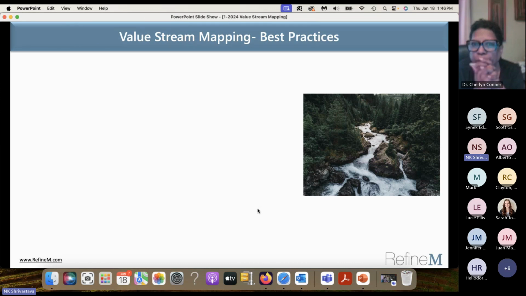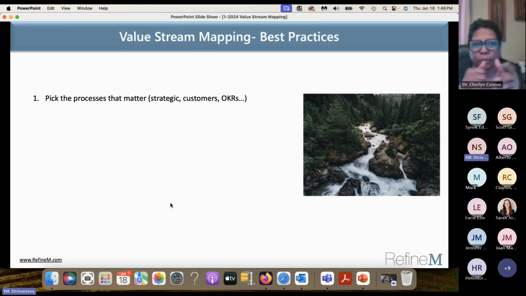So what are the best practices in developing the value stream map? We'll discuss one by one. What are the best practices that you can follow? So the very first one is, when you are doing value stream mapping and you have multiple processes, list down all processes. Pick the processes. All means the processes that matter. Don't write down a process that really doesn't matter from a strategic perspective, from a customer perspective, or from an OKR perspective.